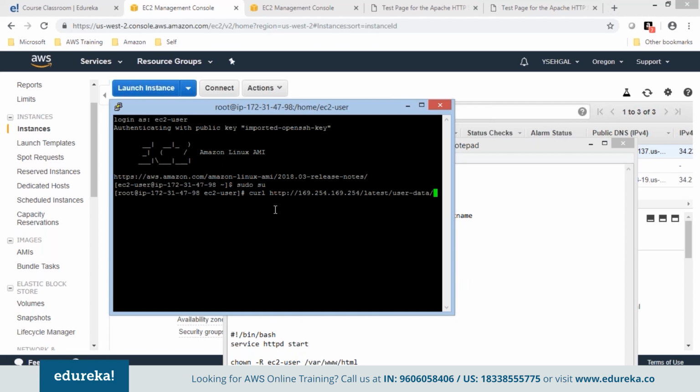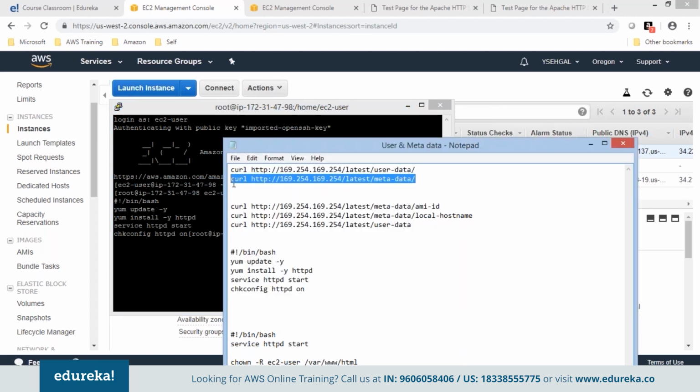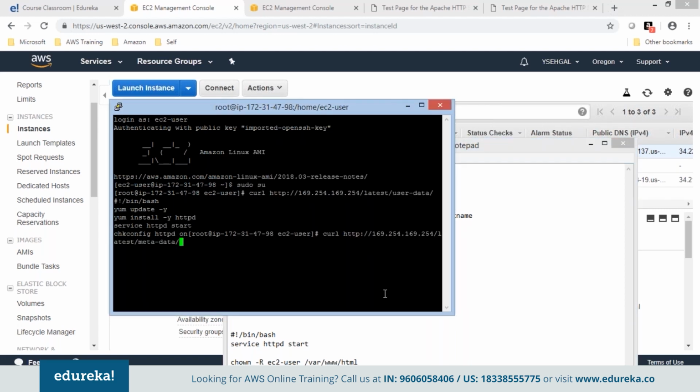So what I'm trying to demonstrate here now is user metadata and instance metadata. In the first part, we'll be looking at user metadata. This is essentially the script that we supplied during the boot process. So that would be visible to us. So this is the user metadata, essentially the configuration or the script file that we supplied during the boot process. The second one is the instance metadata. So this is information about the instance itself.